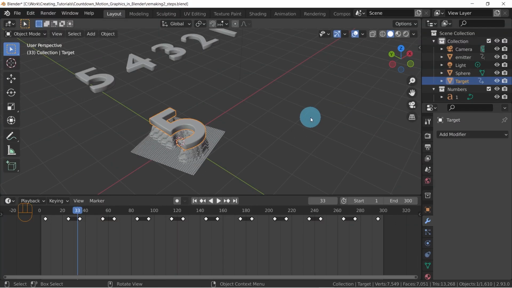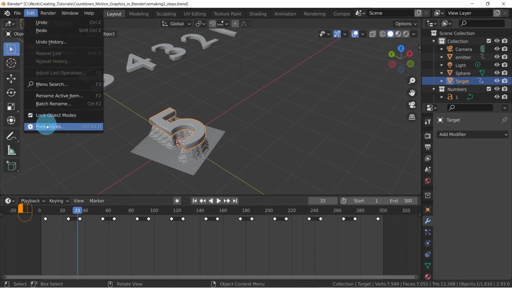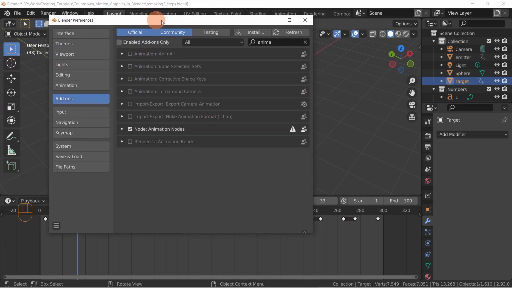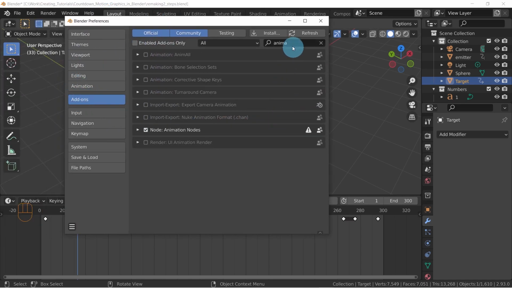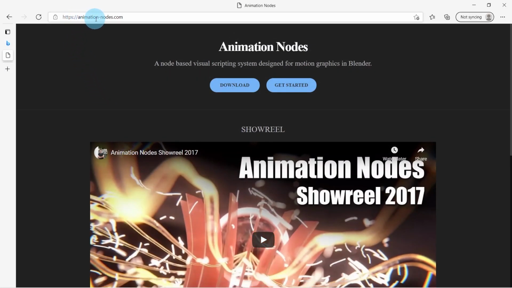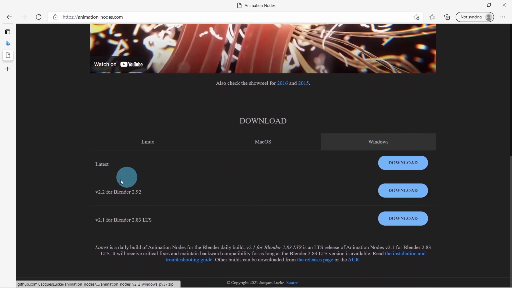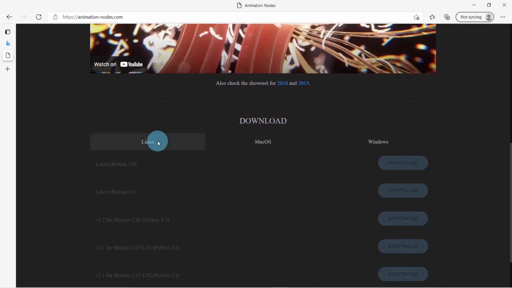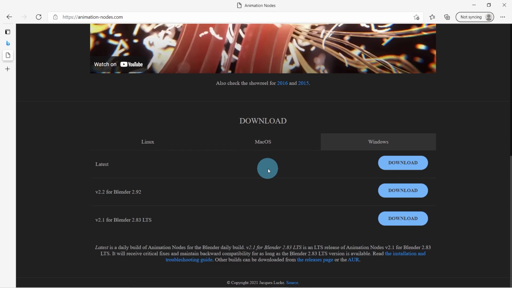Before we continue, let's add the Animation Nodes add-on. So go to Edit, Preferences, Add-ons, and make sure to search for it first, Animation Nodes. It most probably won't be available because it doesn't come bundled with Blender. So you can just go to your browser to animation-nodes.com and download it. If you scroll down here, you can find previous versions and different OS versions.